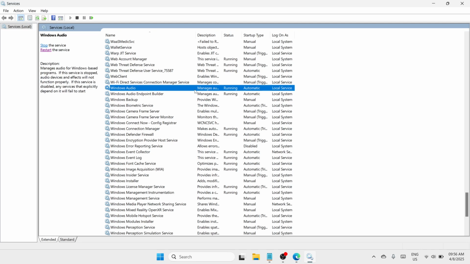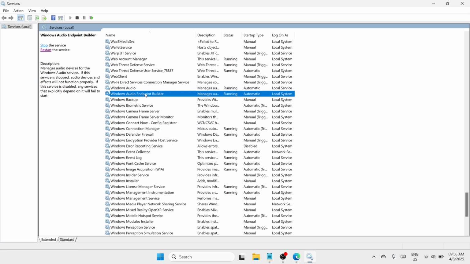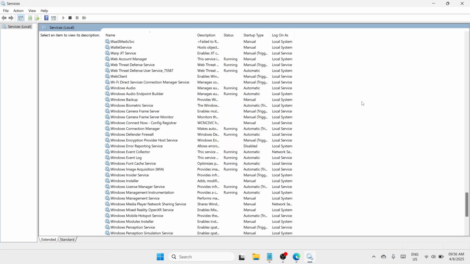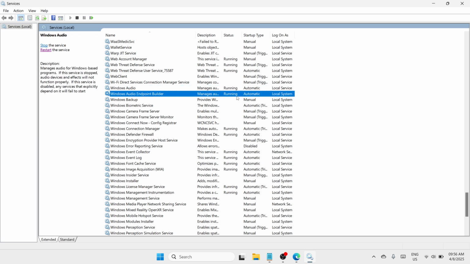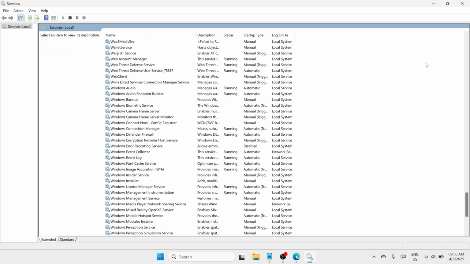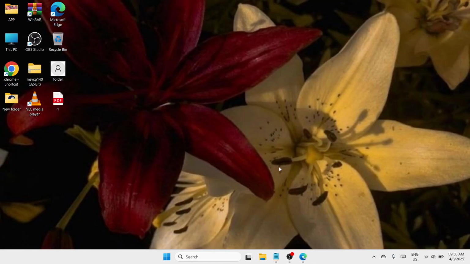Once you're done, select Windows Audio. At the left side of that, you can see restart the service. You can also do a right click and click on restart. Next is Windows Audio Endpoint Builder. Do the same and click on restart. Confirm your action by saying yes and complete the procedure. It will only take less than a minute. Once you have restarted the two services, which are Windows Audio and Windows Audio Endpoint Builder, in that manner you have just restarted or reset the Windows Audio here in your Windows computer. Now close the window and you're good to go.